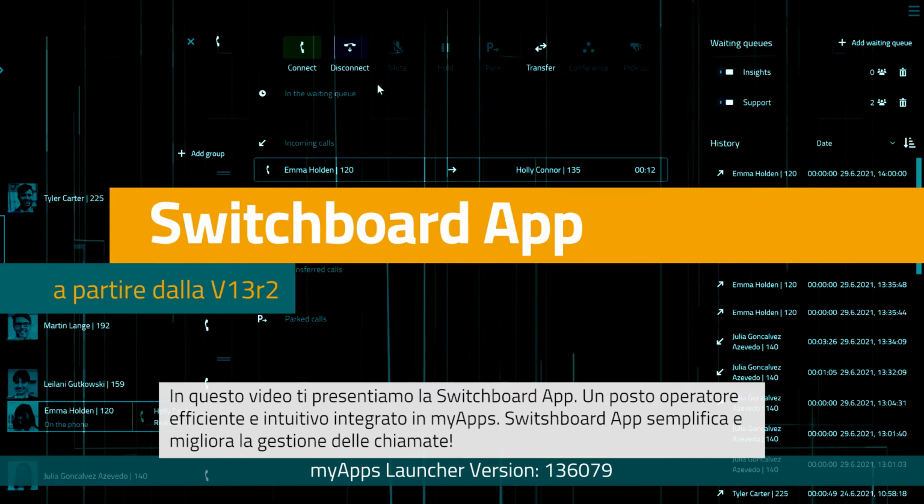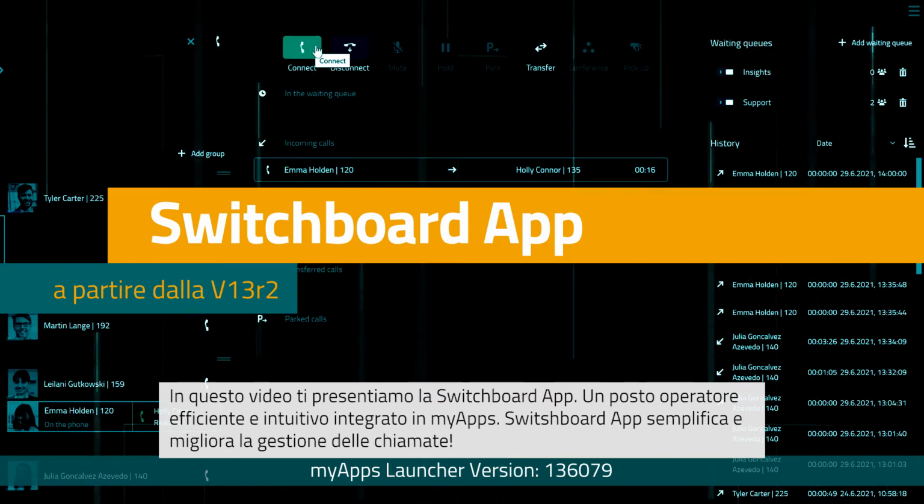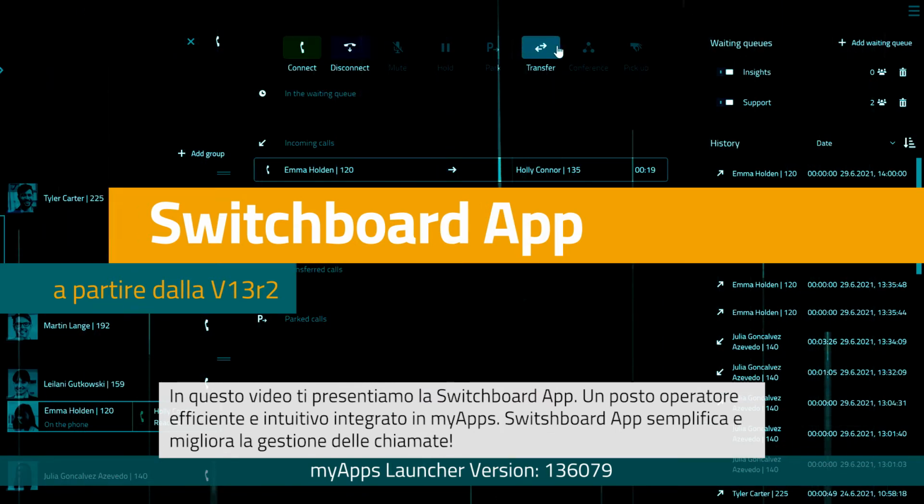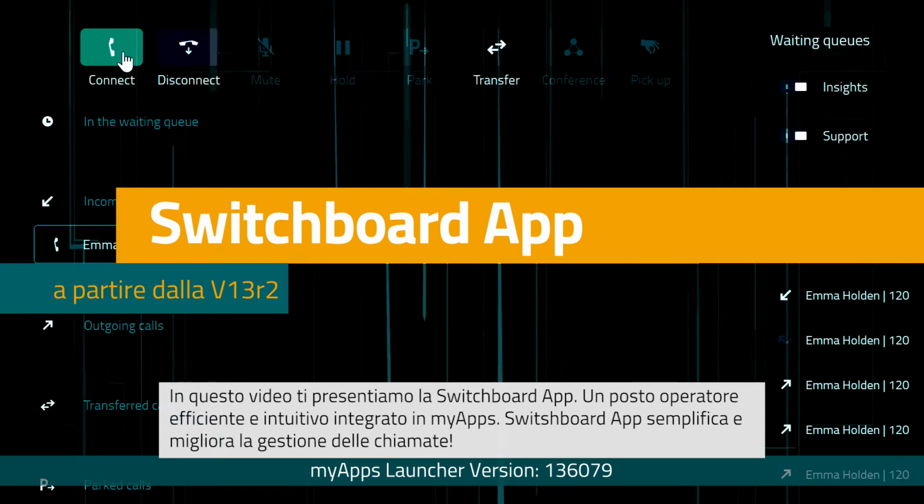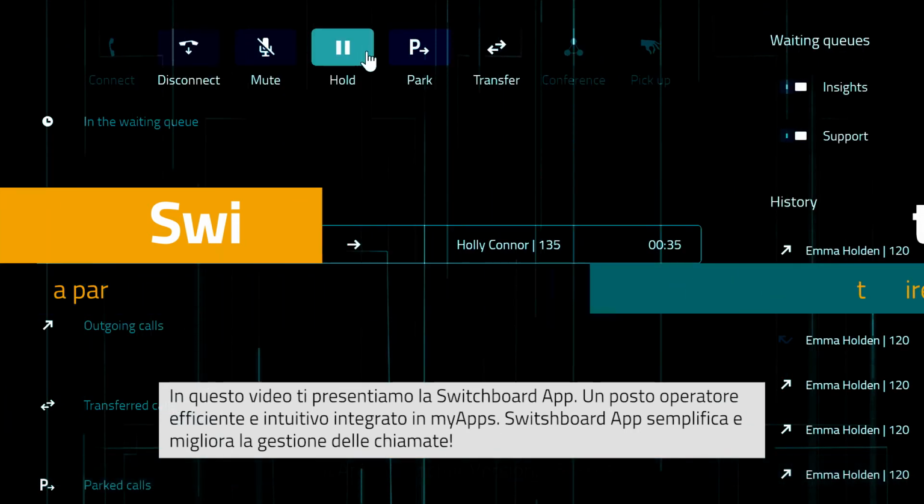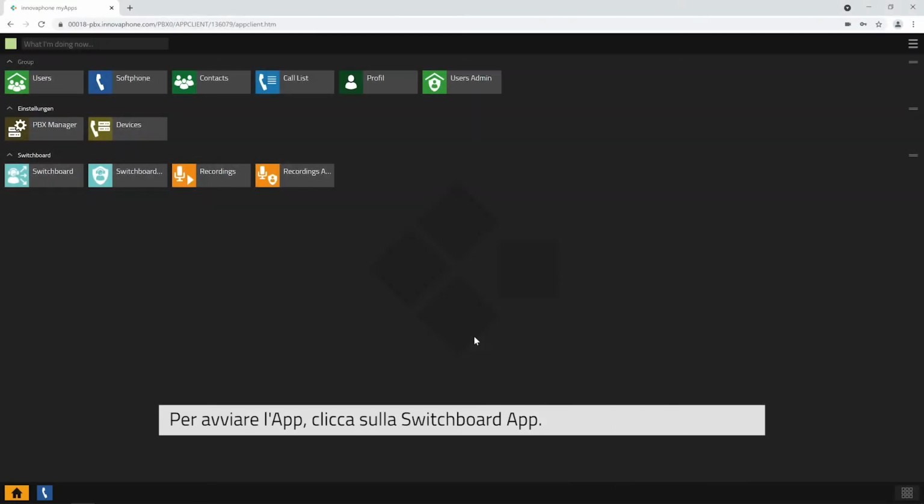In today's video we will be introducing our Switchboard app. This app is a professional switchboard integrated into myApps for convenient and efficient call management. Please go ahead and open the Switchboard app by clicking onto the icon.